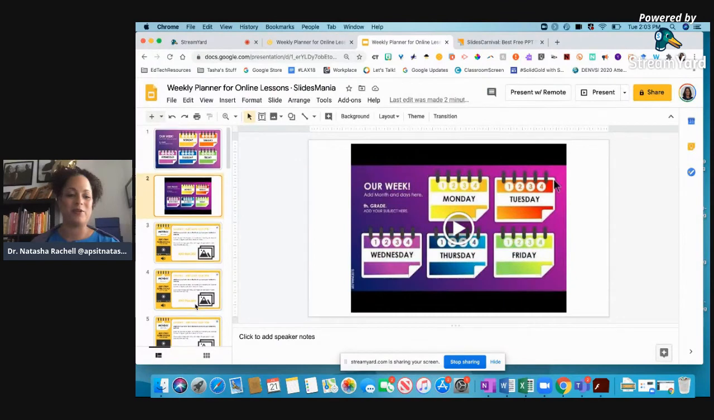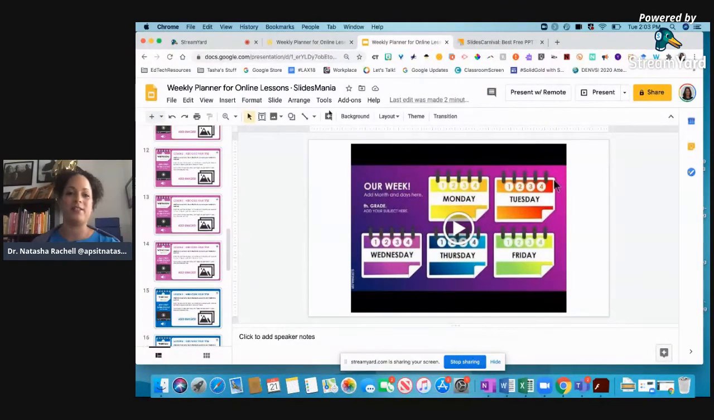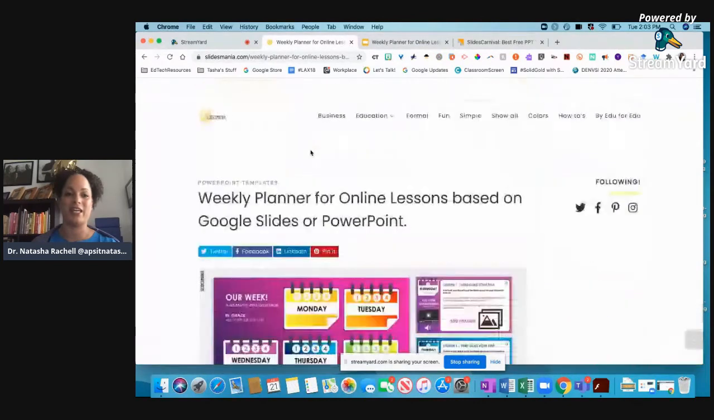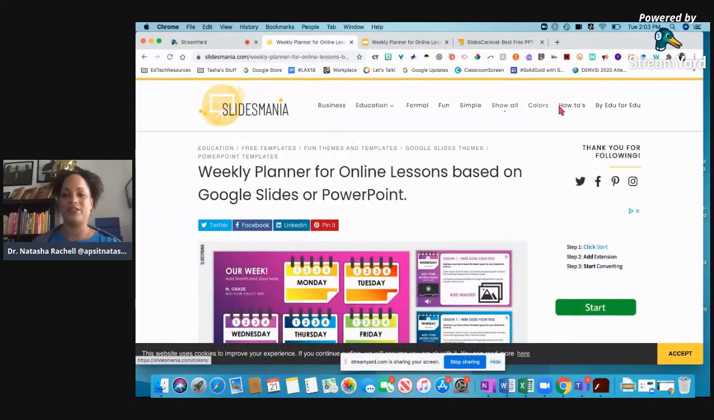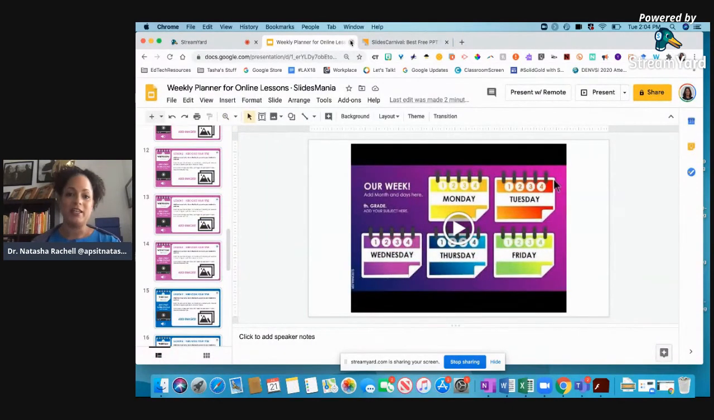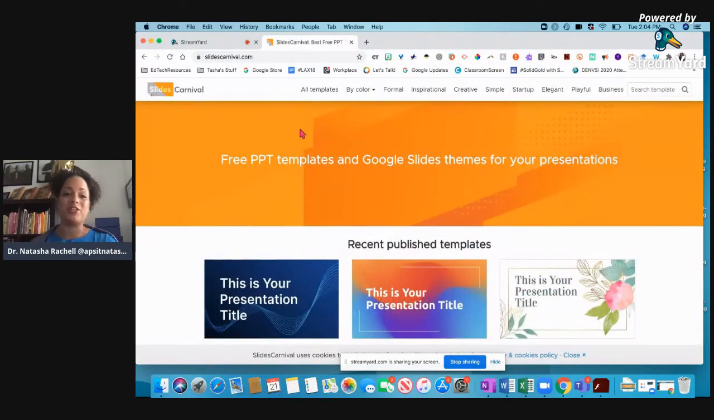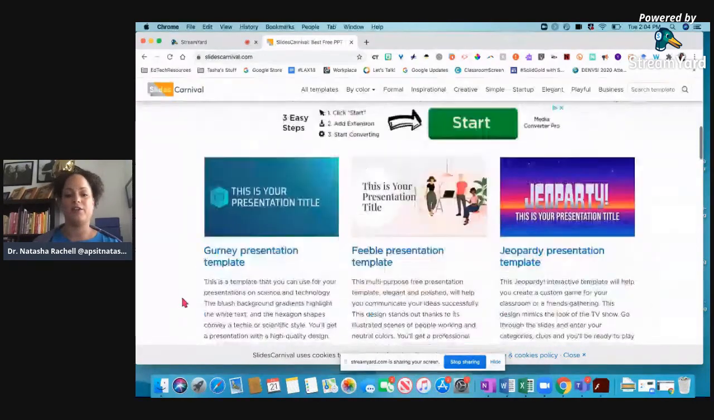I hate that that was not working quickly, but another great resource. She has tons of stuff in there. Definitely check her out, SlidesMania. And you can see she's got all kinds of ones at the top that you can choose from. The last one I'm going to share with you is Slides Carnival. I think this might be the oldest of those three, like it's been around the longest. But there's tons of stuff in here to choose from as well.